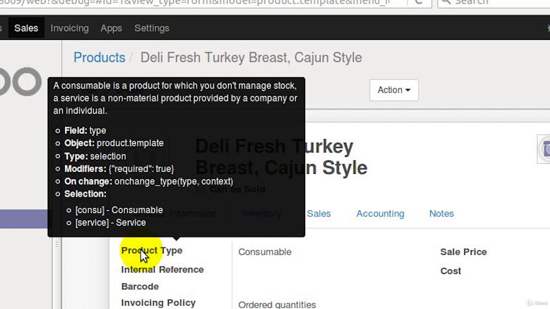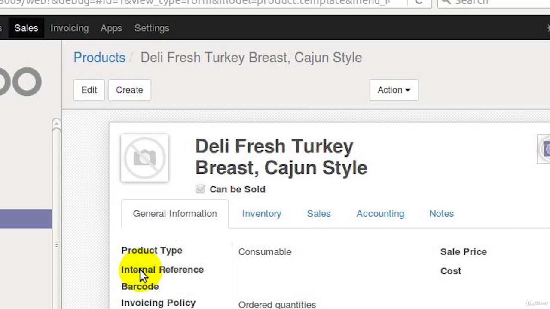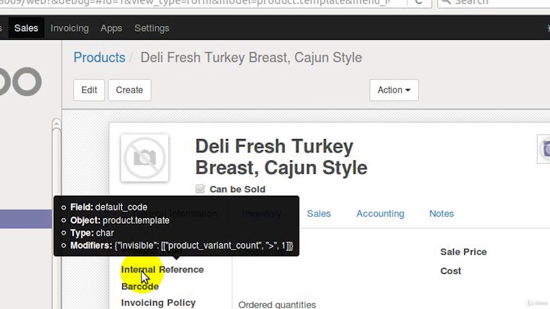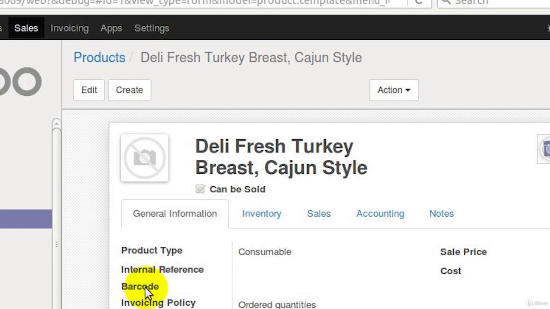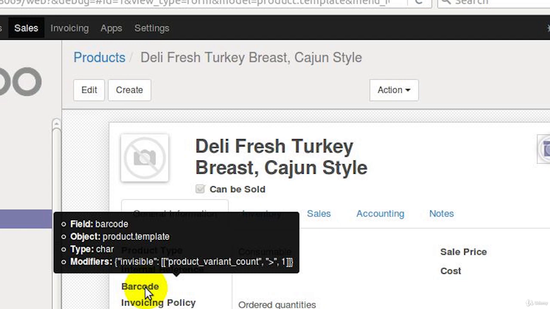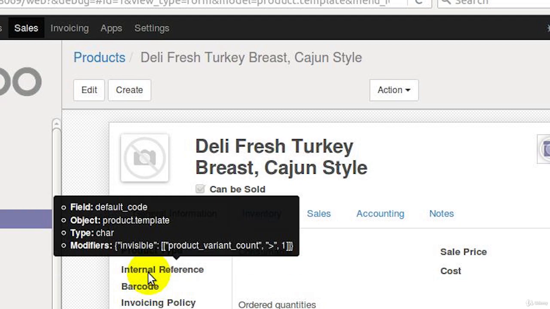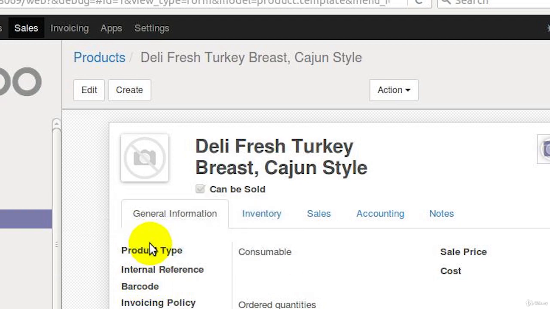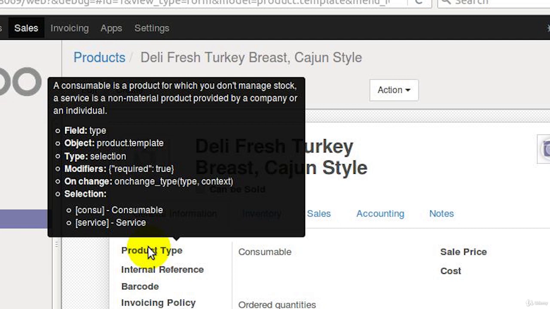And so it's basically saying here that our object is product.template. So notice field is type. If I go down to this one, I can see that the field is default underscored code. If I go to this one, I can see that the field is barcode. And I can see that all of them, the object is product.template. This one, object product.template. This, object product.template.